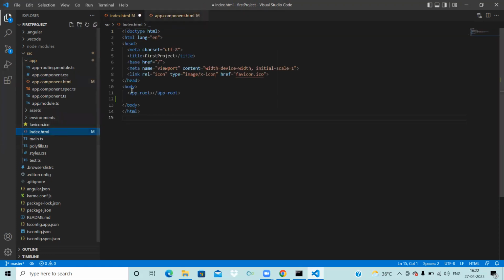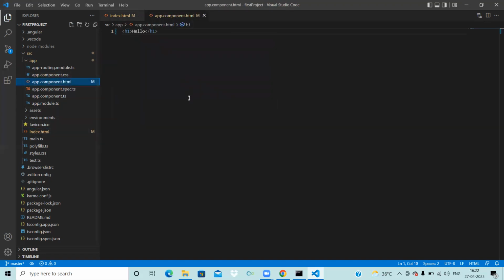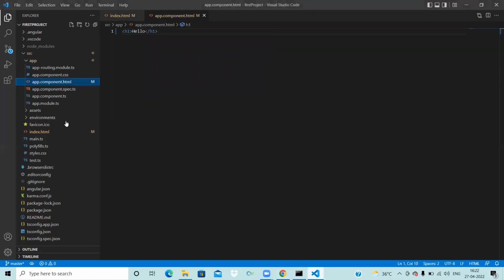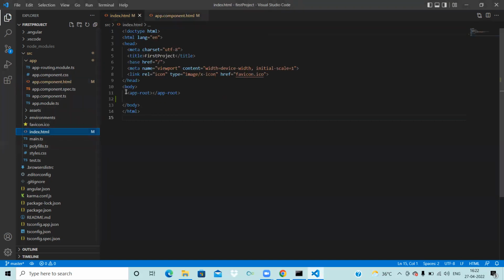Index file also here, app root, I'm saving this app root. Now in HTML I have written hello, it should display hello. We'll check. See, hello. Whatever I'm writing in app.component.html, it is displaying because I called here app root.